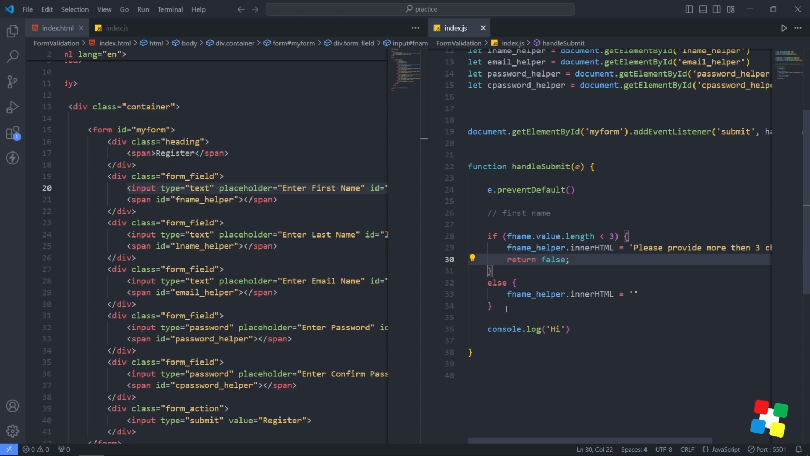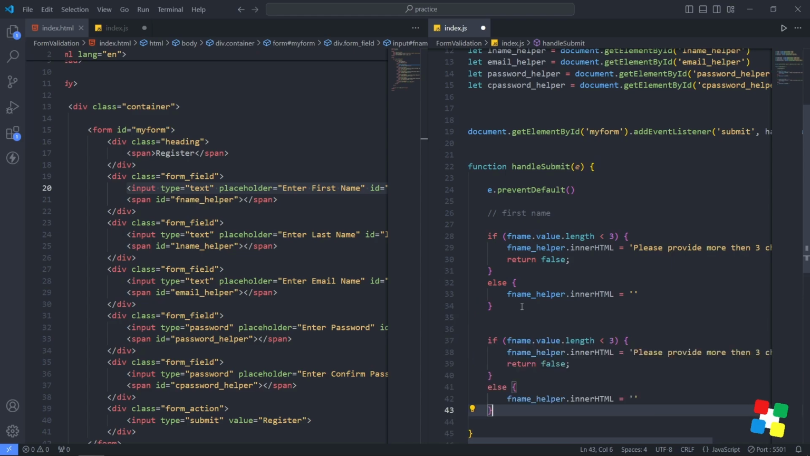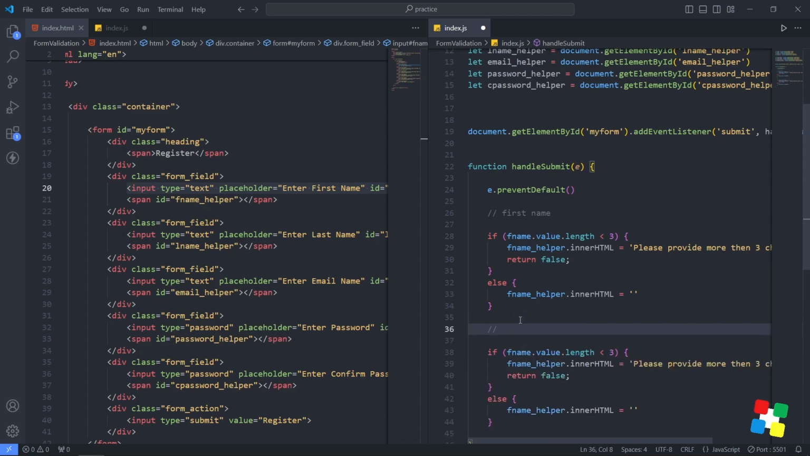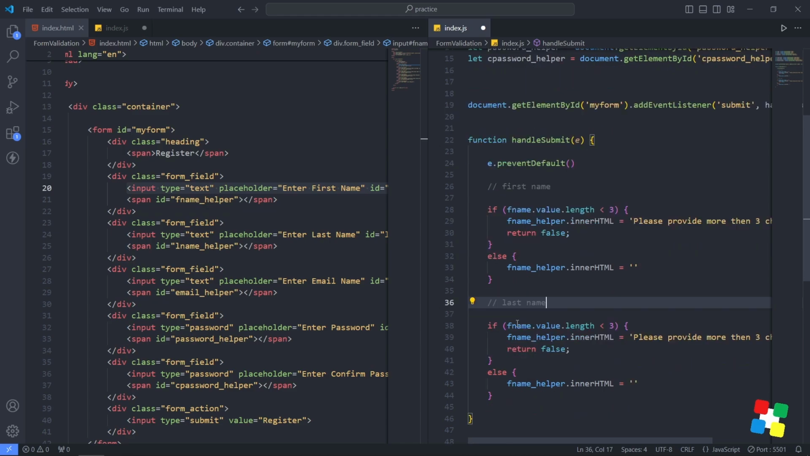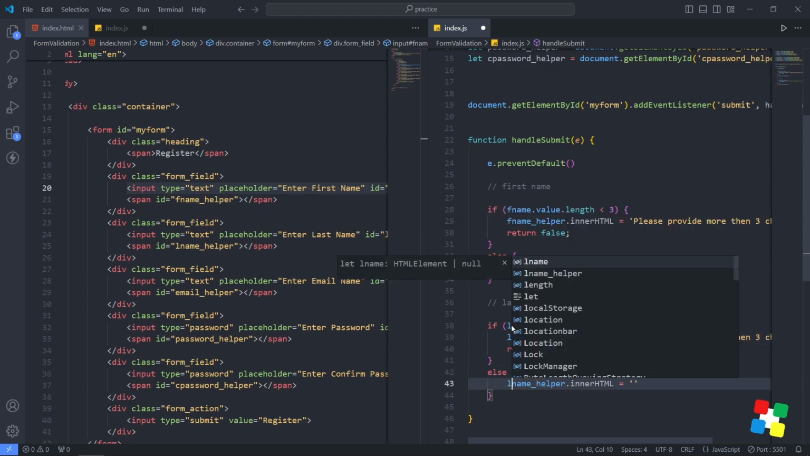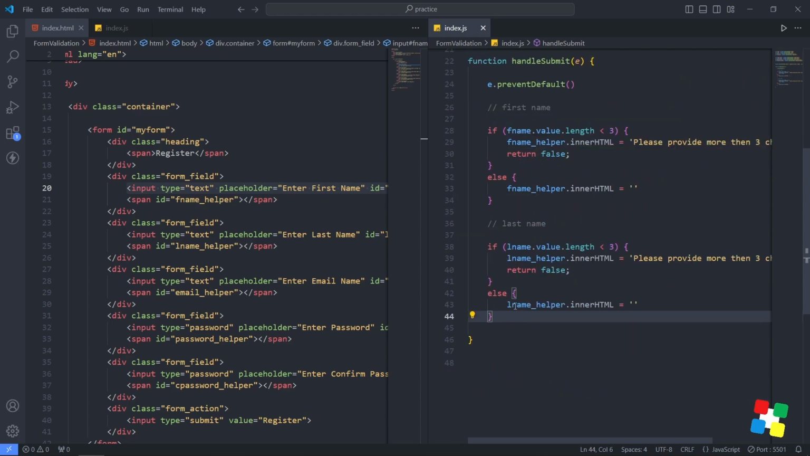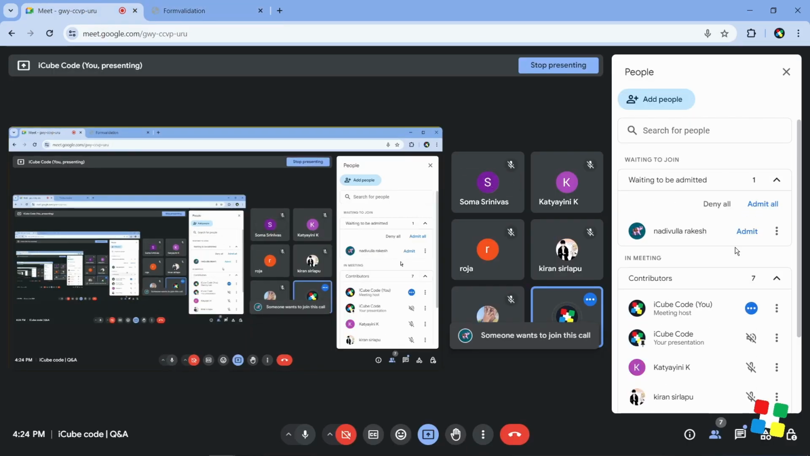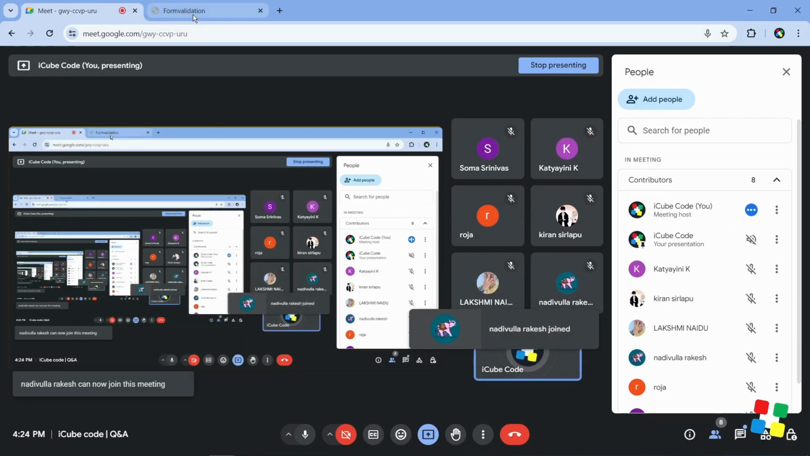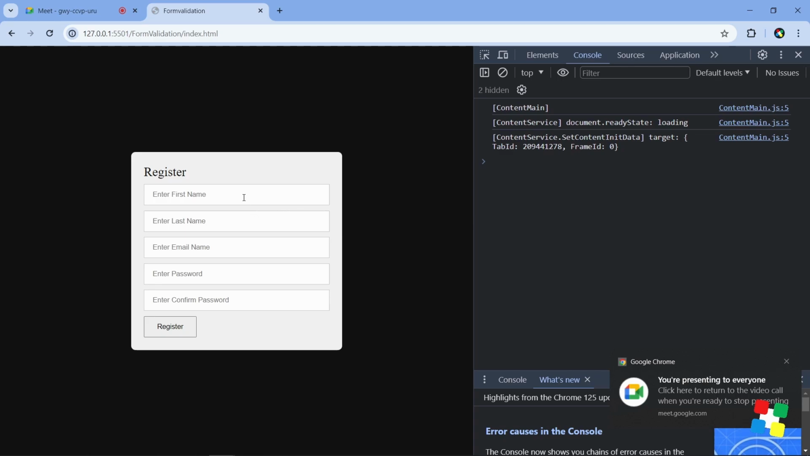And we can write the same logic for last name. I'll just remove this, and this will be last name. Again, this is not a complete validation, it's just basic validation. We are doing only simple things. The advanced level of validation comes from regex. Regex is something where you have a pattern, and if the user is not providing the text in that pattern, then we have to show the error. So let's check it here.